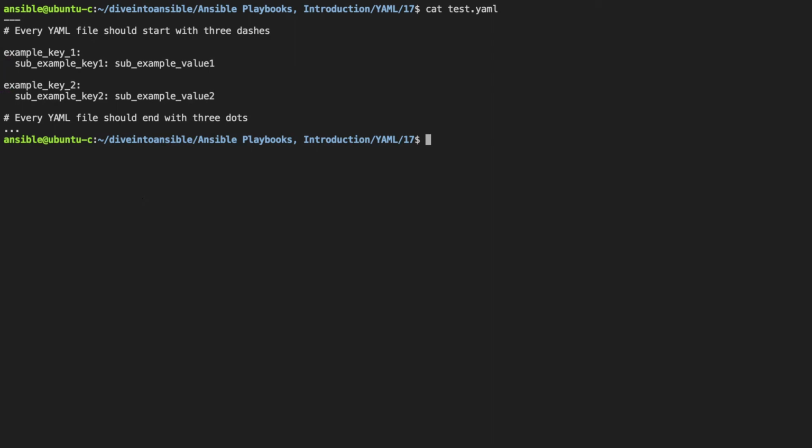Here we now have a dictionary with the key as example_key_1, and the value is another dictionary with a key of sub_example_key1, with its value sub_example_value1. This is repeated for example_key_2 with its respective sub_example references. Let's take a look at this.